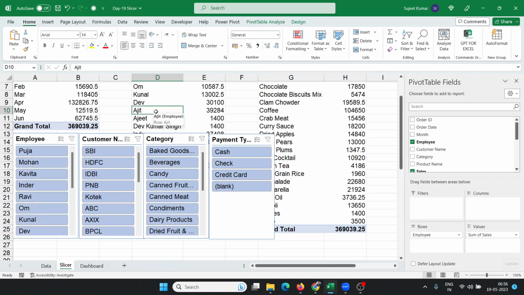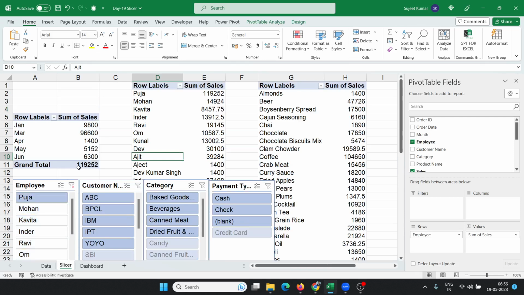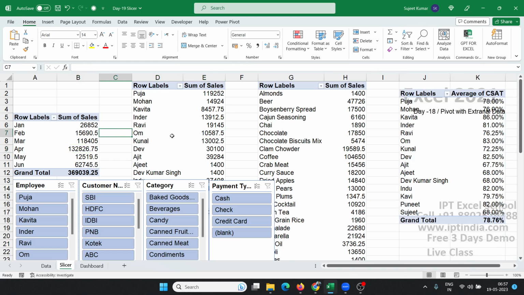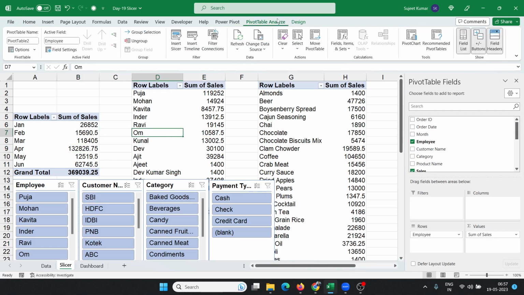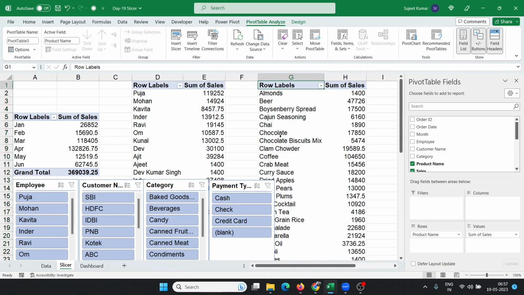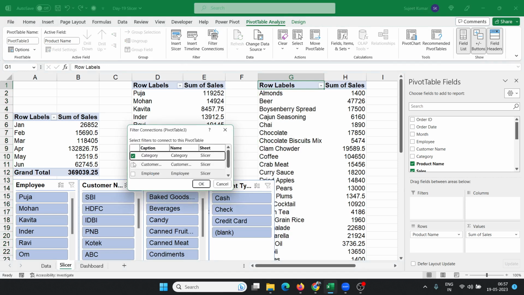And the second problem: when you change Puja, only one pivot is changed, the rest of the pivots can't change. Because we have applied the slicer on only one pivot. The rest of the pivots need a connection with the slicer. How can you connect? Click on the pivot, go to pivot table Analyze and Filter Connections, and click the filter here. So one by one, every pivot needs filter connections, and you apply the pivot here.